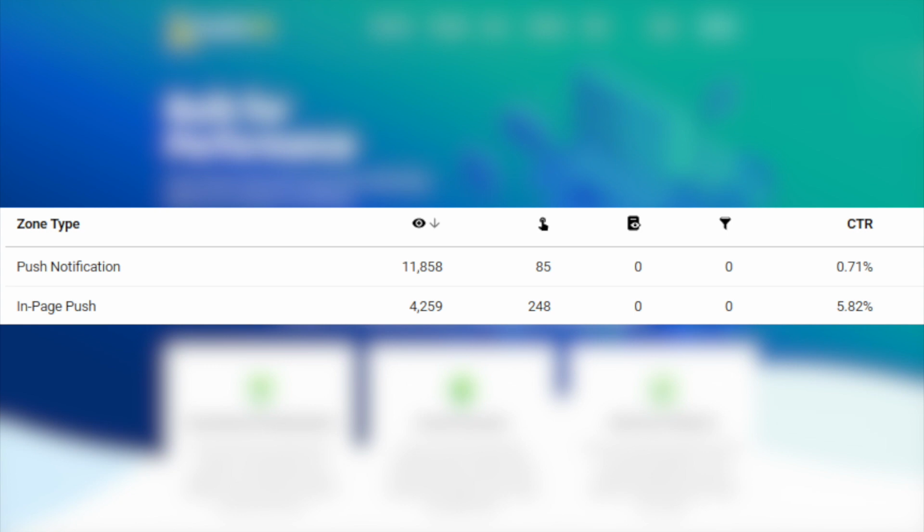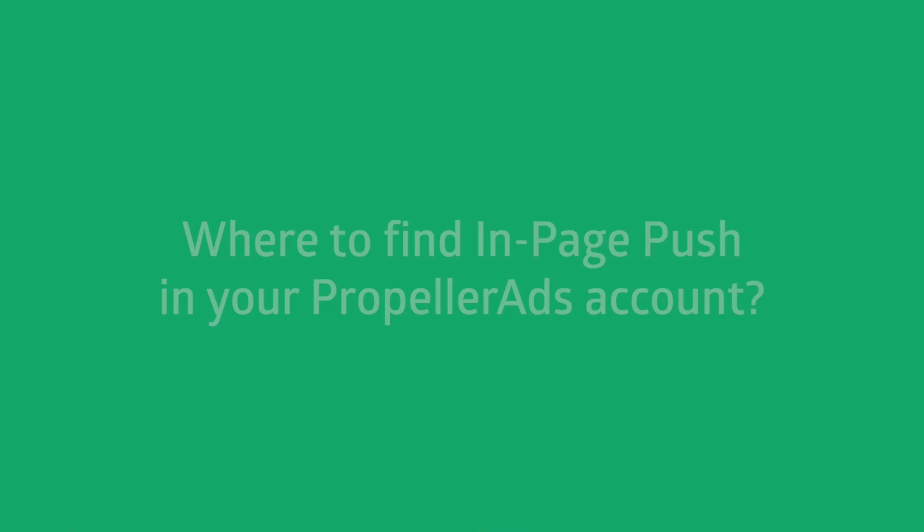The CTR of in-page push notifications is even higher than classic push usually shows. The reason is simple. Visitors are already on the page when an in-page push notification appears, so it is really hard for them to overlook it. Here are some statistics to compare.